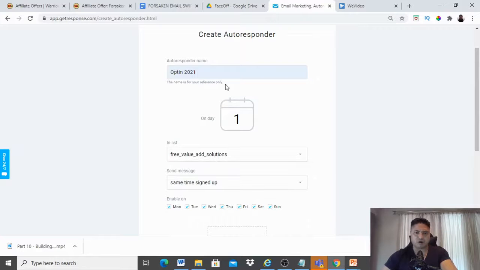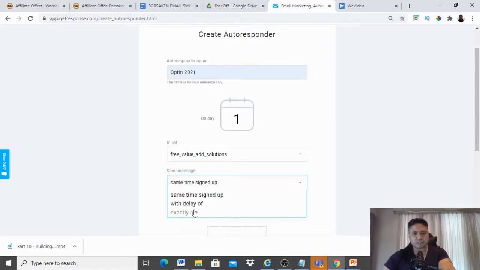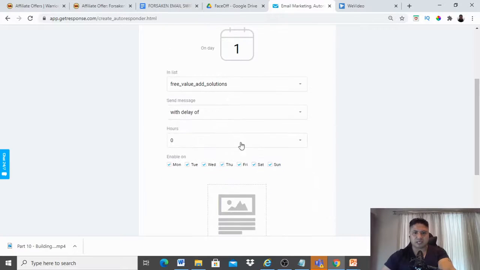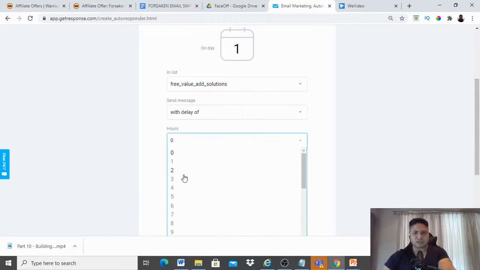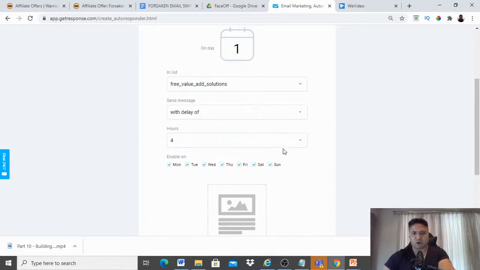So when people opt in to this Value Add Solutions list, the list that you've created, you may have called it something else, you want to send them a message. You can either send it to them immediately, which I don't do because you've already sent them to a thank-you page. So you can send it with a delay of, let's say, 3 to 4 hours or 2 hours, whatever you want to select. So let's just select 4 hours, and you want to enable it on every day of the week.